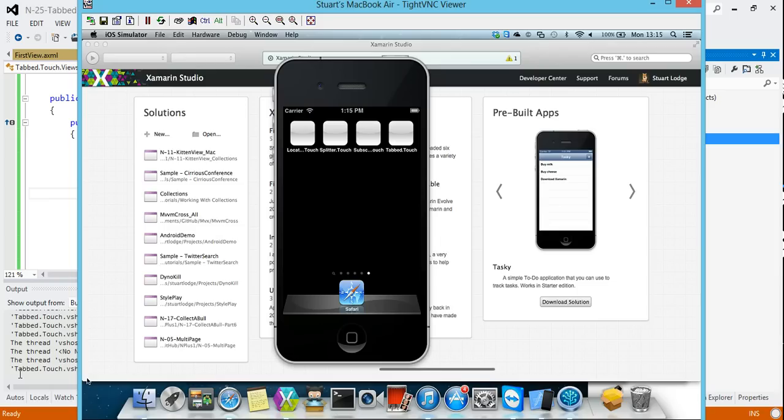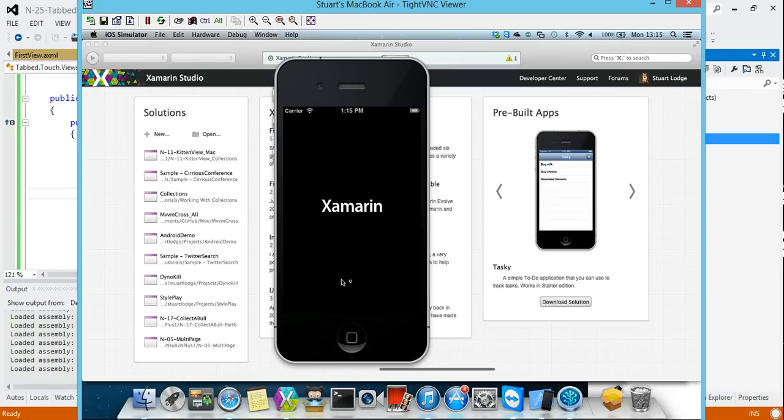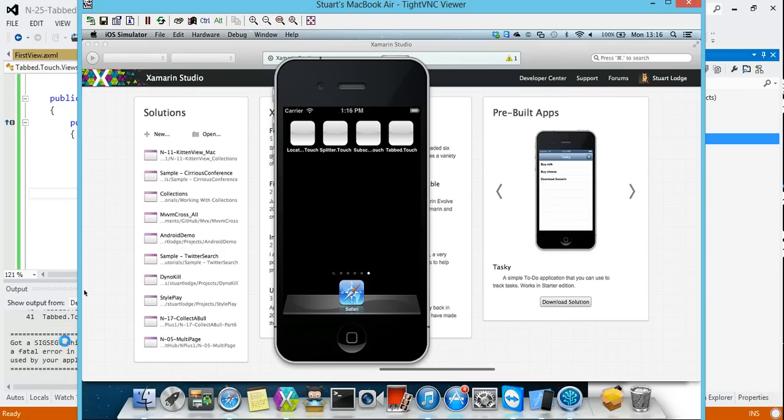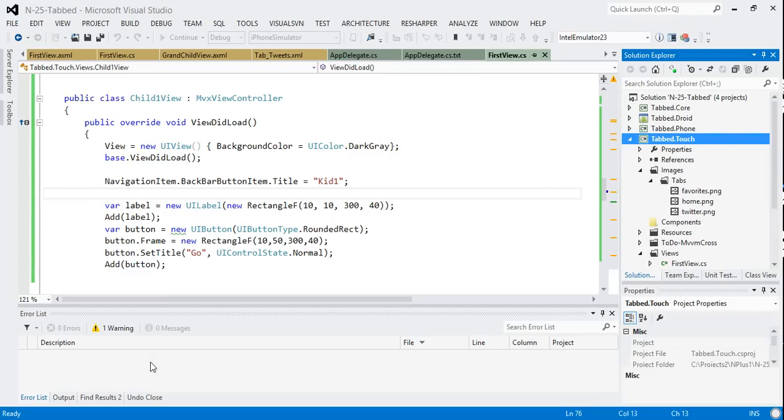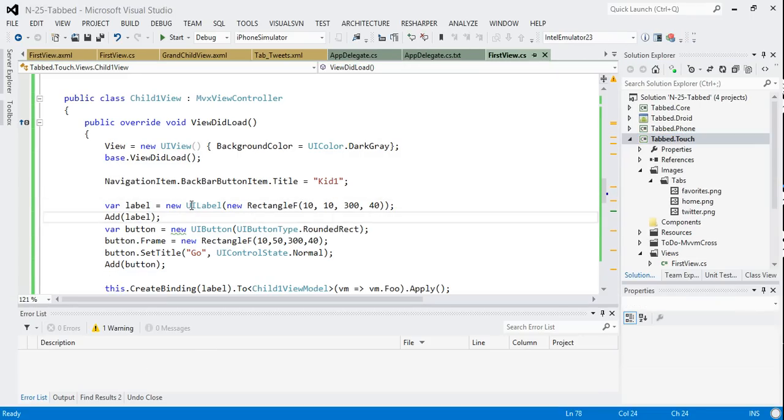So obviously this is only for iOS. For Android and Windows Phone you just don't see this kind of navigation within a tab, but for iOS it's there. And obviously this could be combined. Oops, that didn't look so good. I think I may have not set the back bar button item.